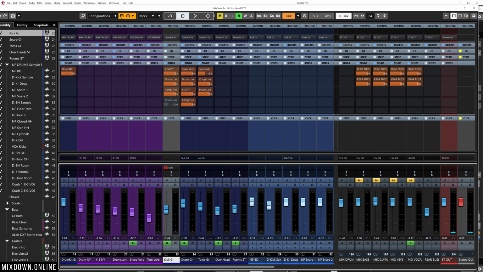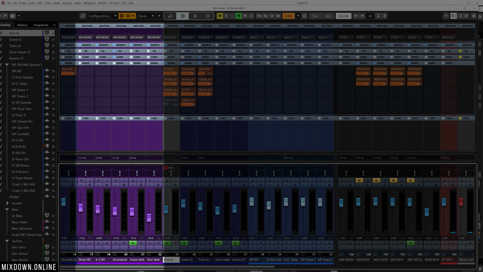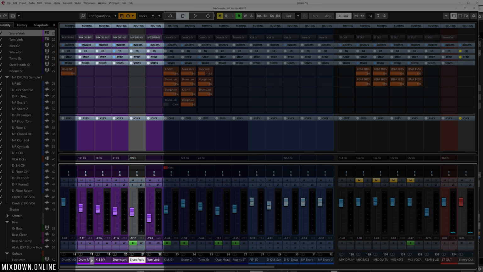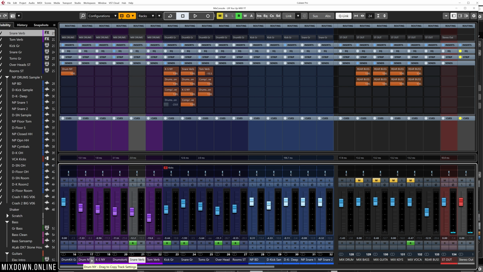And then I have all of my effects, which are my parallel processing. Like I have one snare reverb for this one, and I have a bunch of parallel compression channels that have some saturation and stuff. So I'm not going to go into this today, but just to show you the layout that I have on my template.